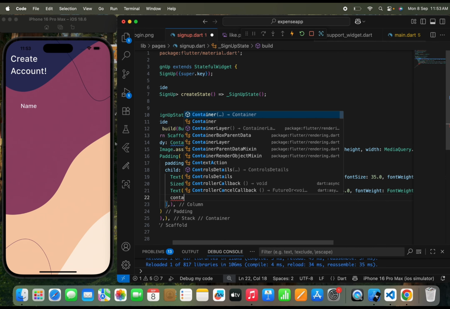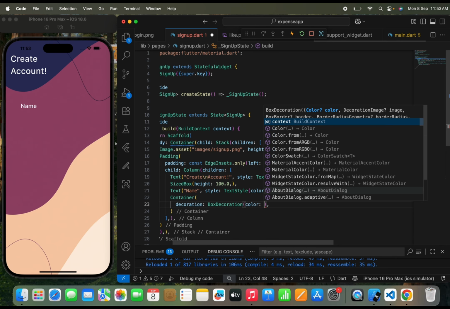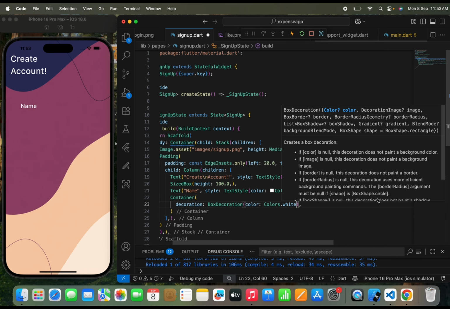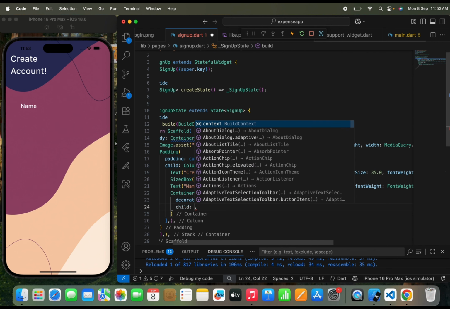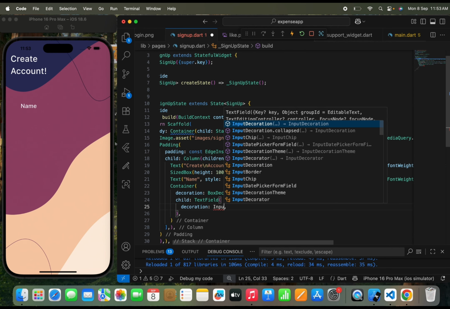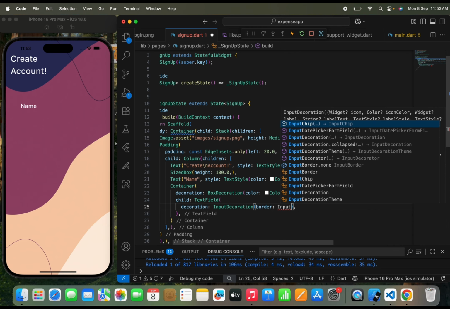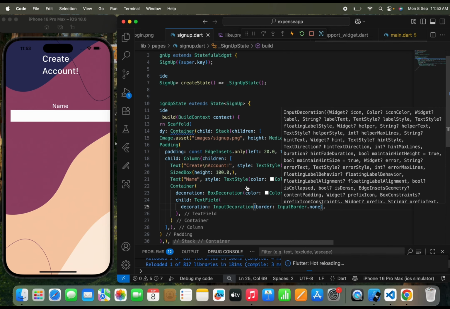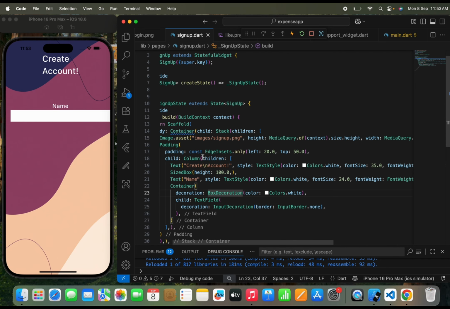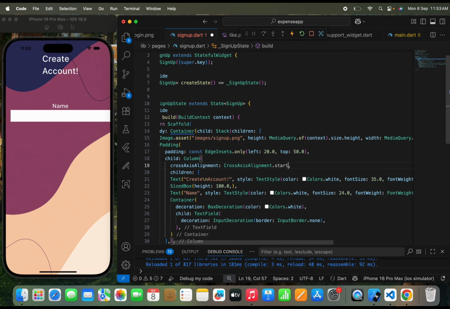So for that I'm going to just create a Container, decoration, a BoxDecoration, color. You can just pass Colors.white. Then I need to just write a child, a TextField, and in the TextField I need to pass decoration, InputDecoration, border, InputBorder.none. So there will not be any border that we would need. Okay, so this is what we have done. We can just pass cross axis alignment so that all the things will align to the left side. So pass CrossAxisAlignment.start, something like this.